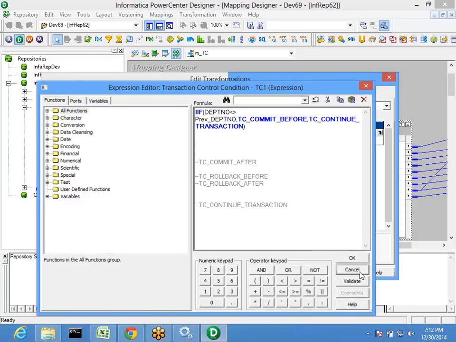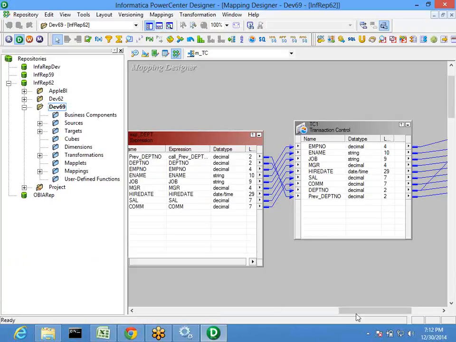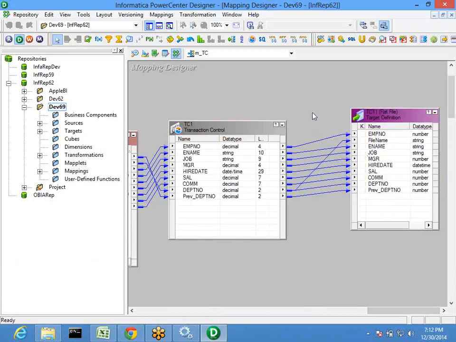Now, in this example, whenever you are using transaction control, if your target database is a table, it will just commit. But if you have a target as a file, what is the benefit you have?